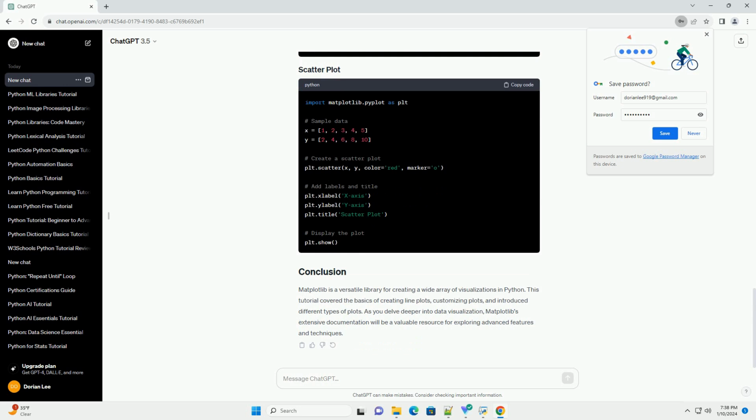Matplotlib allows extensive customization of plots. You can control aspects such as colors, line styles, markers, and more. Here's an example of a customized plot. This example demonstrates how to use different line styles, colors, and markers for multiple lines in a single plot.